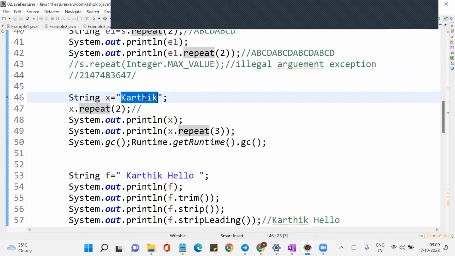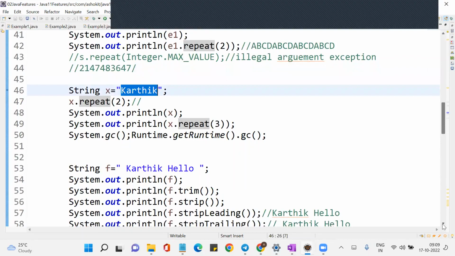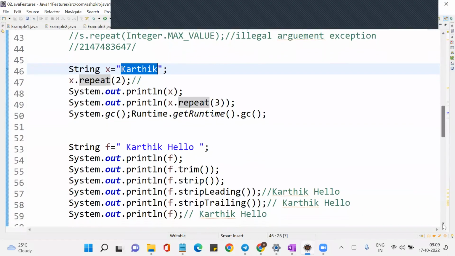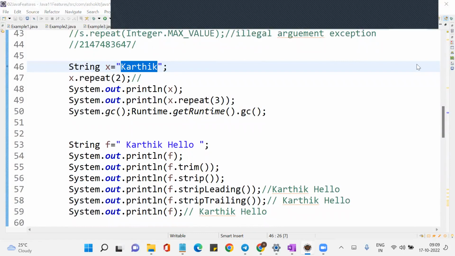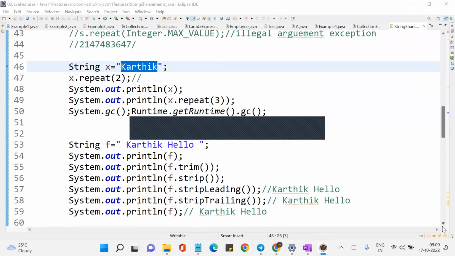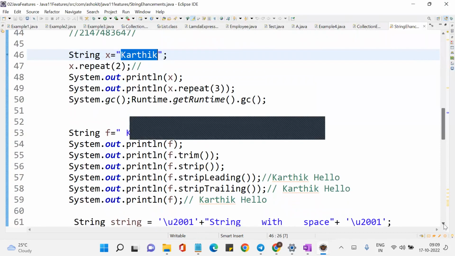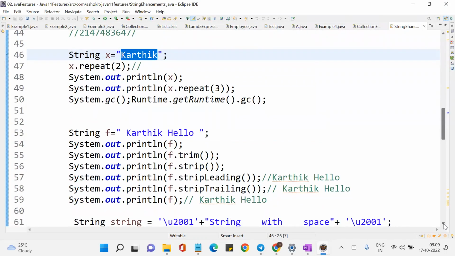Okay. After that we looked at the trim method and strip method. Can someone tell me the difference between a trim method and strip method? What does the trim method do? What does the strip method do? Can I say that both will remove the leading and trailing spaces of a string? Yes, the same thing it will do. But what is the difference?